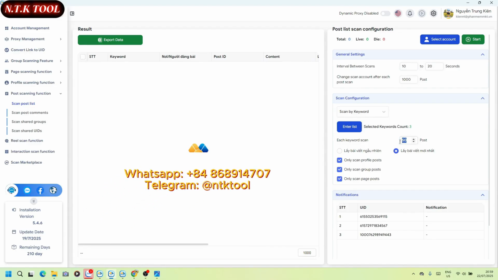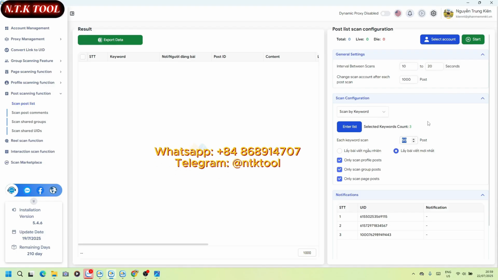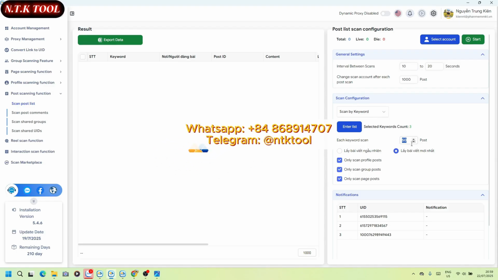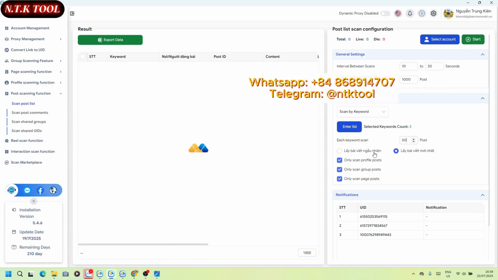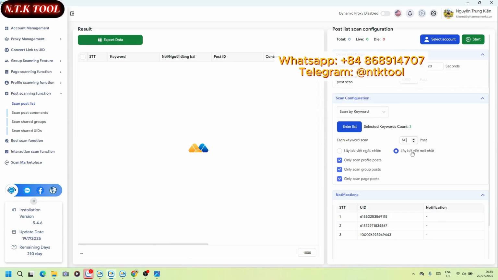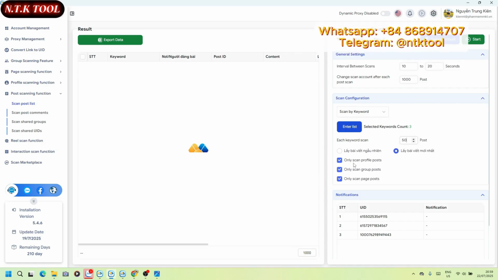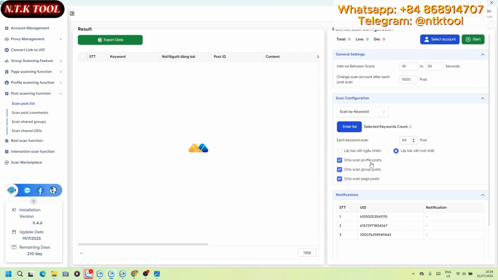You can set how many posts to scan for each keyword. I will set it to scan 50 posts for each keyword. You can choose to collect random posts or the latest posts. You can scan posts from personal profiles, group posts or posts on fan pages.